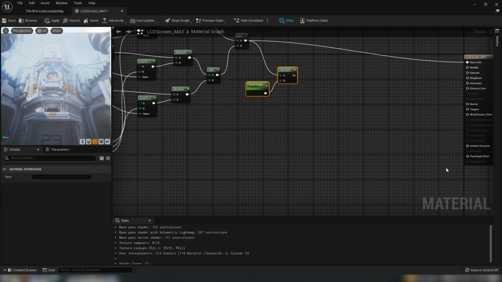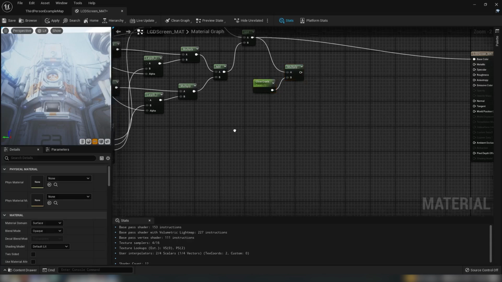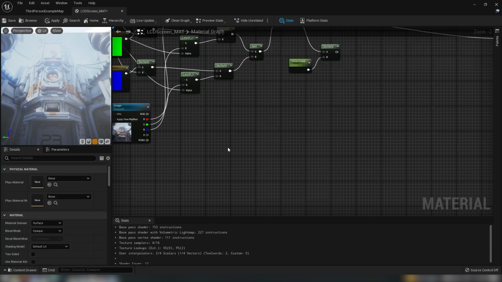And before we plug that into emissive, let's do something else. The other thing about backlit LCD screens is that they do have a flicker. It's a bit like a fluorescent light flicker. If you were to film a TV in slow motion, you might see that flicker for yourself. So let me do that.